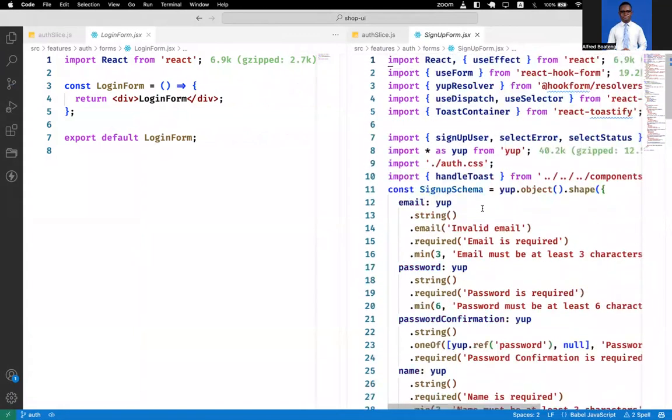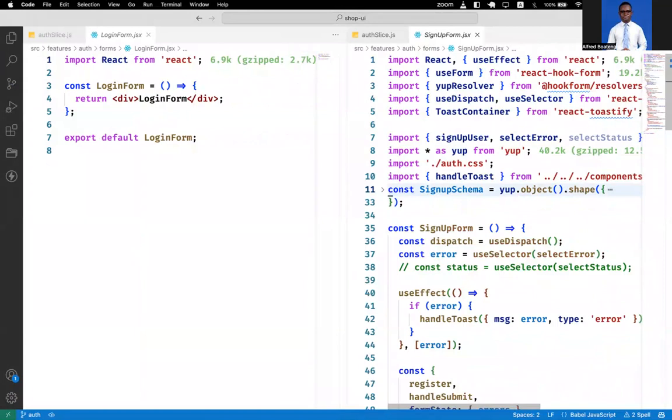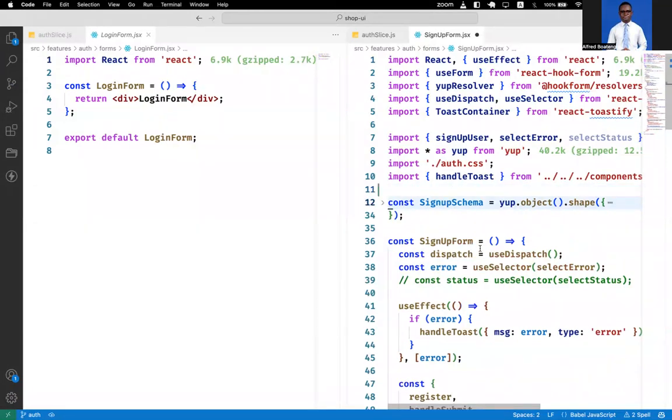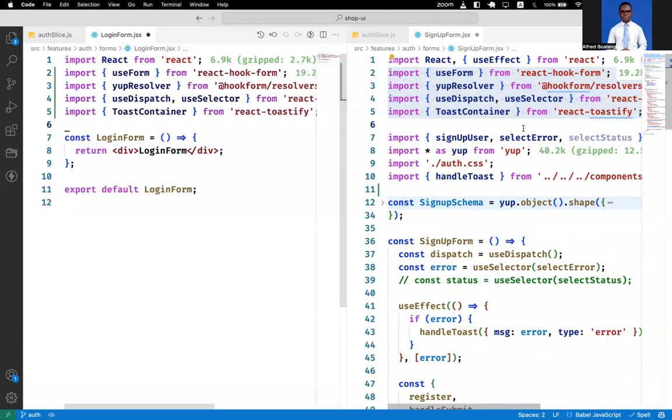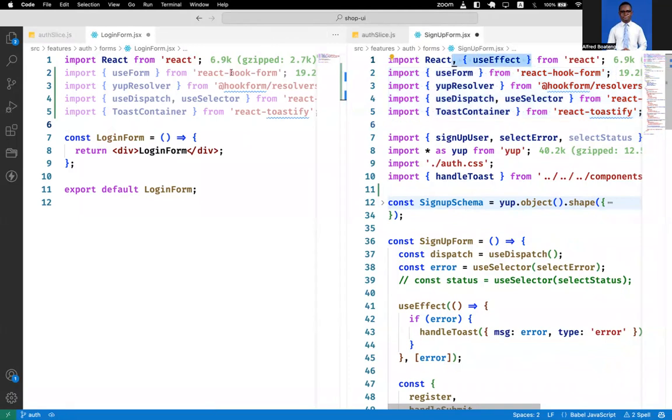So we are going to create a schema. We are going to create a schema, and then we are going to import this guy. So let me start from here. Okay. I think we are going to need all of these guys. Copy and paste is not a bad idea. We can use the useEffect thing.